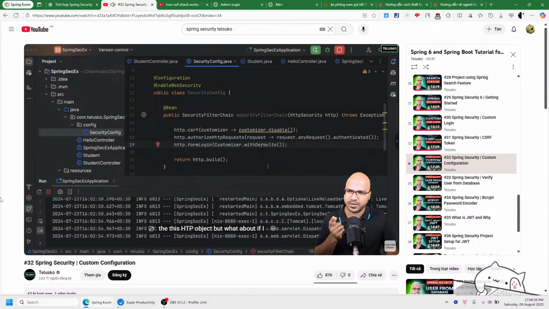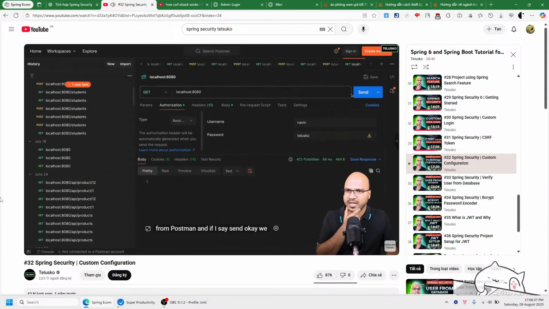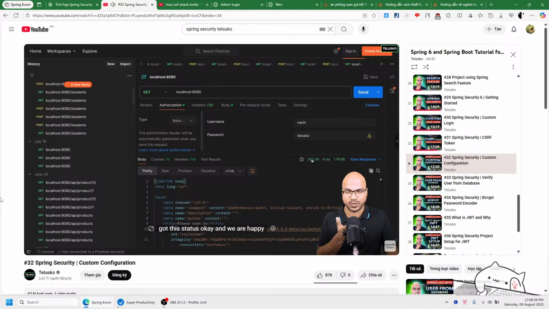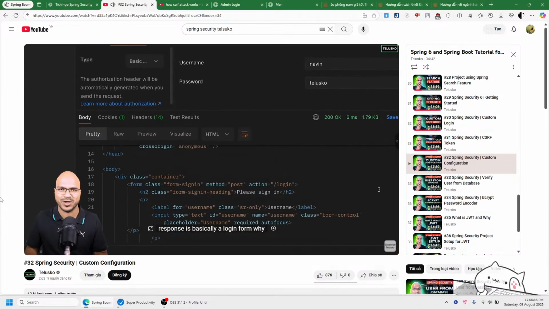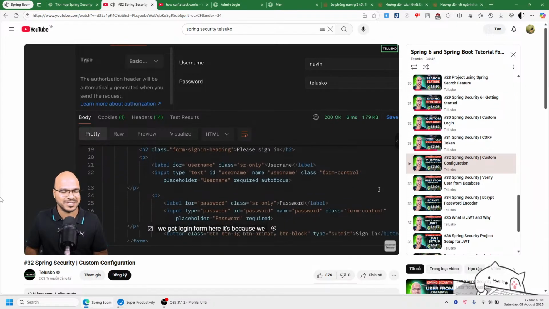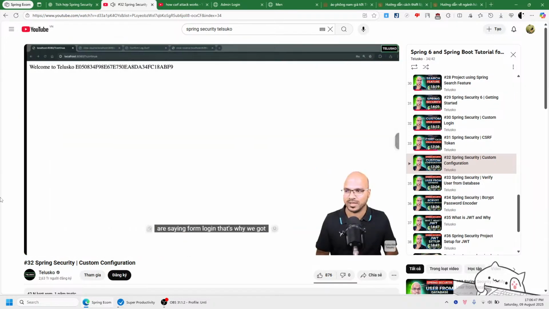But what about if I try to do that from Postman? Let's try from Postman. And if I say send, okay, we got the status okay, and we are happy about it. But look at the response. Response is basically a login form. Why did we get the login form here? It's because we are saying form login. That's why we got it.